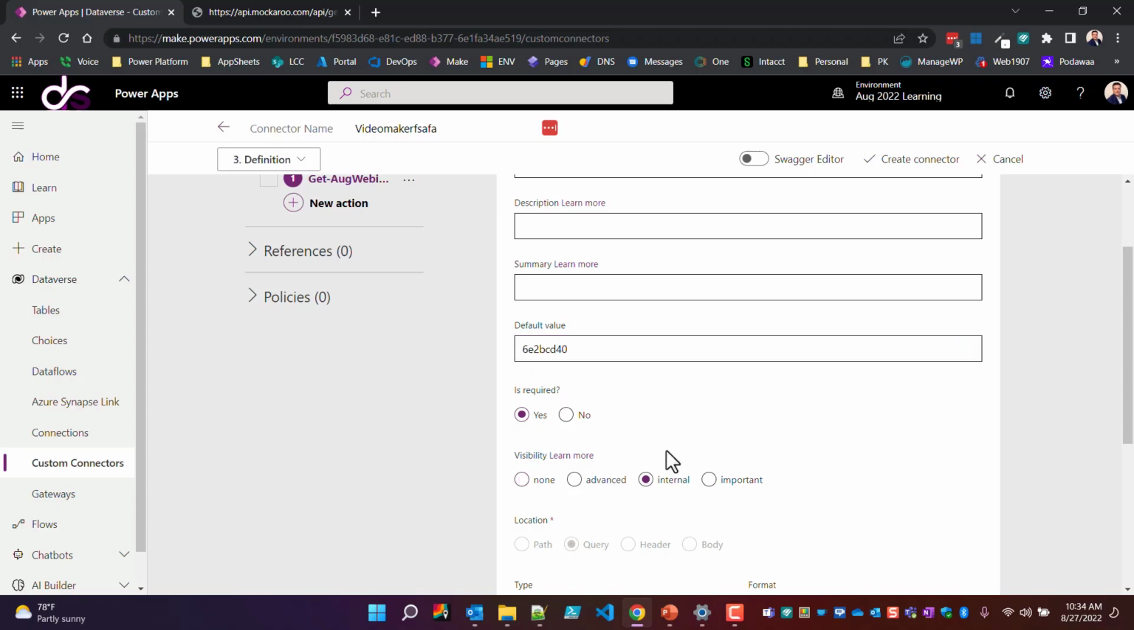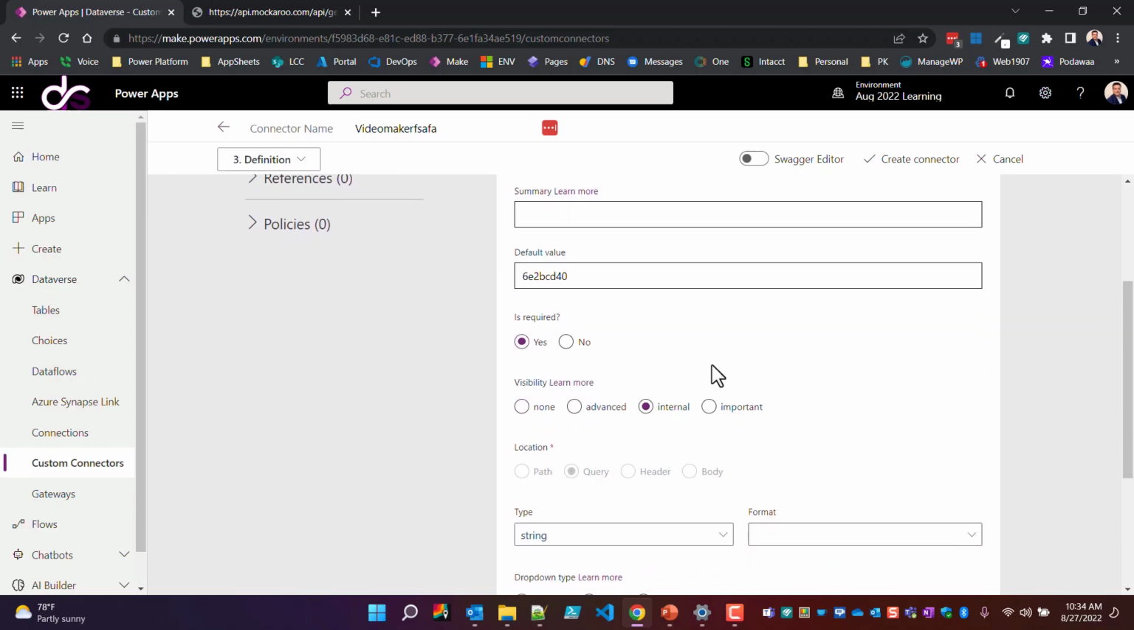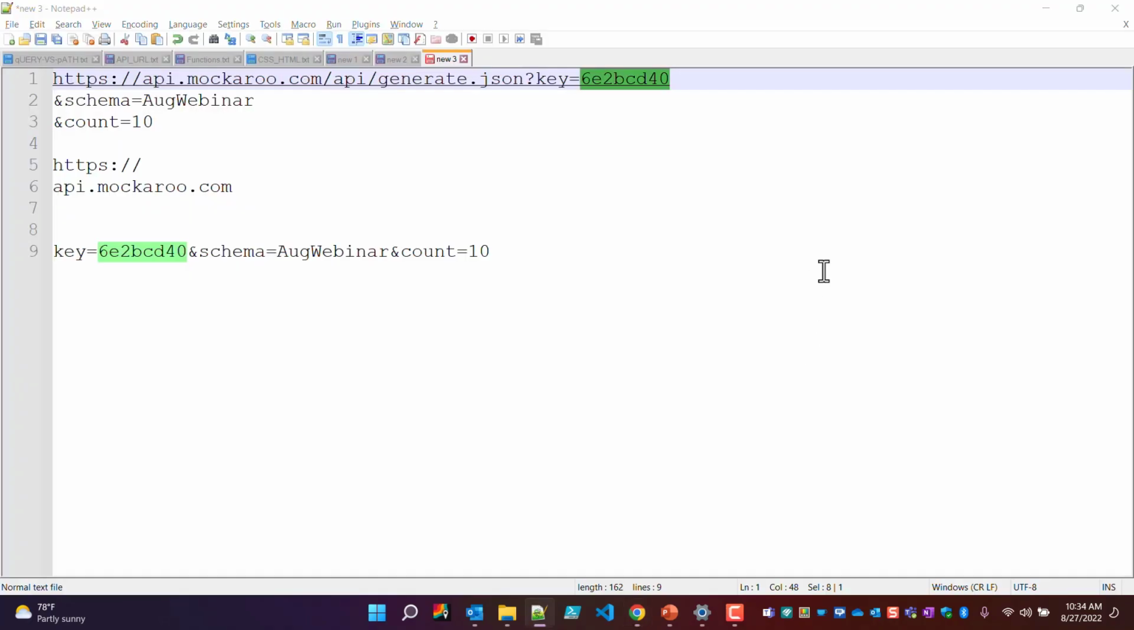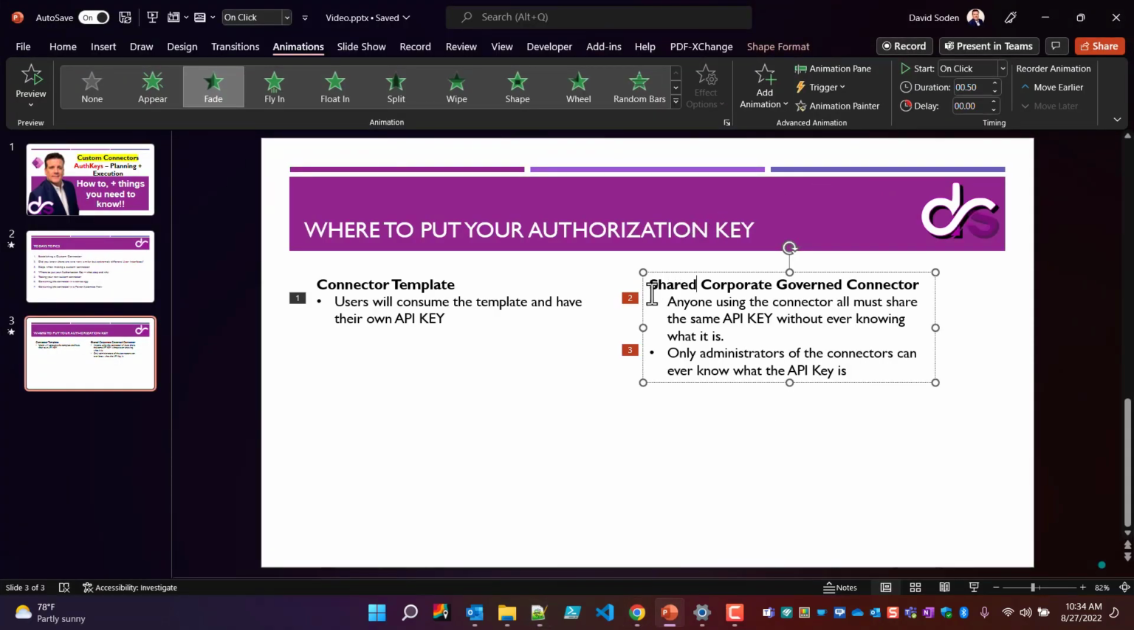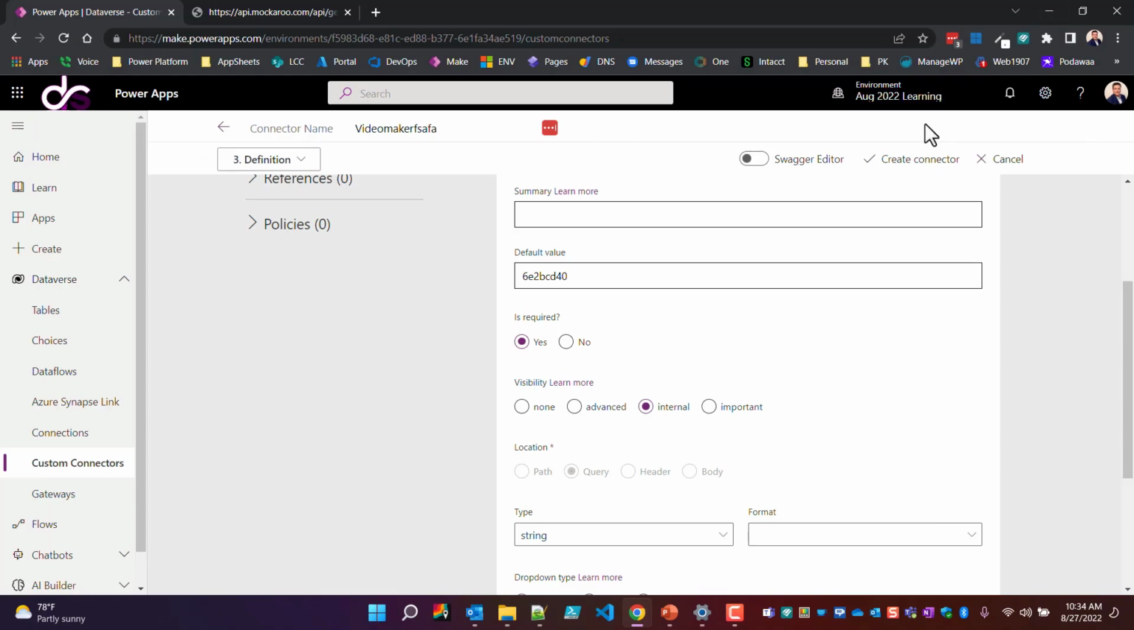But here's the key. I keep saying that key. I don't mean to do that. Here's the point, okay? We want to make sure that this is internal. By setting it internal, remember, it keeps it internal to the process of the connector itself. It will never be visible by the user, the maker consuming this connector because it's internal to its own process. And so by doing this, we now can configure this in such a way that it accomplishes this outcome. And the outcome is I want a shared corporate governed connector. So this only allows the system administrators to see this default value because unless you're in here configuring it, you're never ever going to know what this key is.